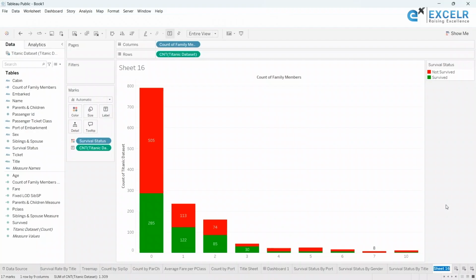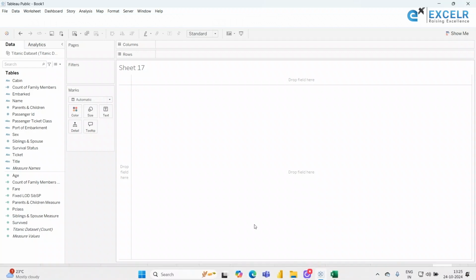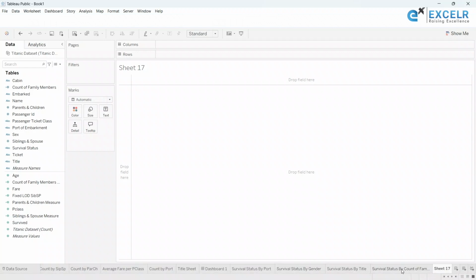Now the next thing that we need to show here, first we'll rename it. We'll rename this as survival status by count of family. Alright. The next one would be, so we have taken port, we have taken gender, we have taken title, count of family members, perfect. And let us look at any other.